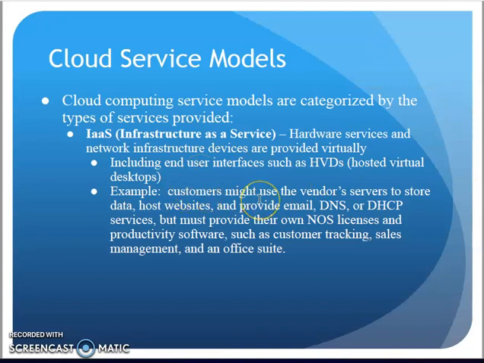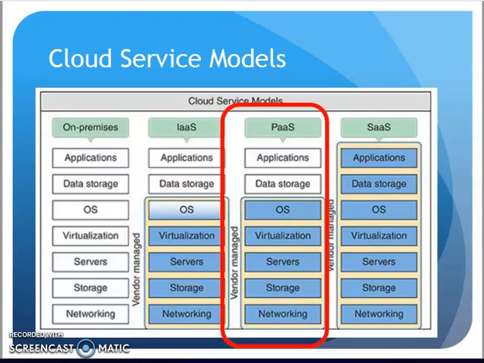So here, the customer wants to use the vendor service to store data, host websites, provide email, DNS, DHCP server, but they need to provide their own. They'll need to maybe install the operating system and then go from there. But the actual server, the networking, all that is being maintained by your service provider. That's infrastructure as a service.